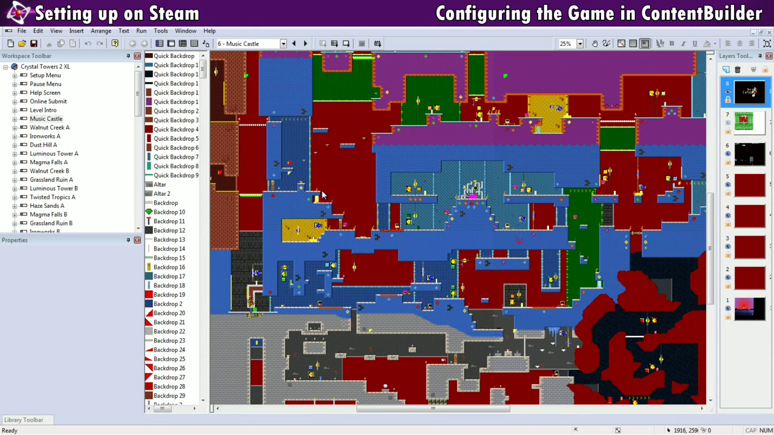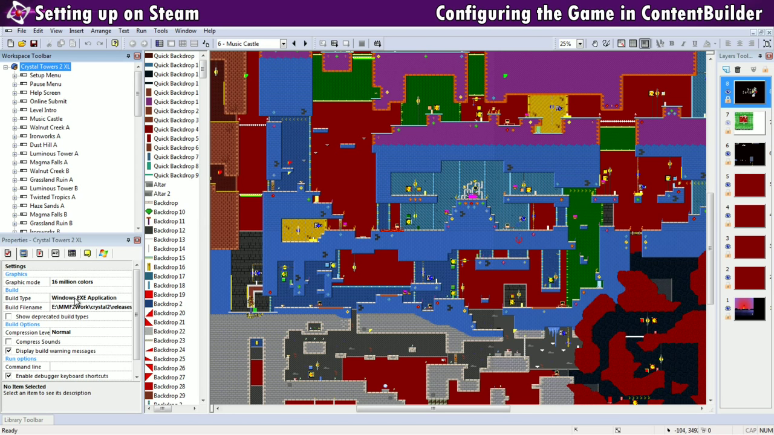So now it's finally time to do something with the game. For these videos, I'll be using a slightly to severely unfinished copy of my game Crystal Terrace 2 to demonstrate with, so I hope you'll forgive any rough edges. Go into Fusion, make sure everything's running as it should be, and that you have Windows .exe application selected under the Build type in your application properties.